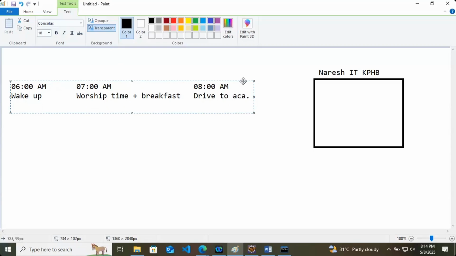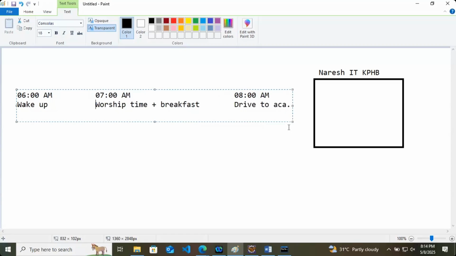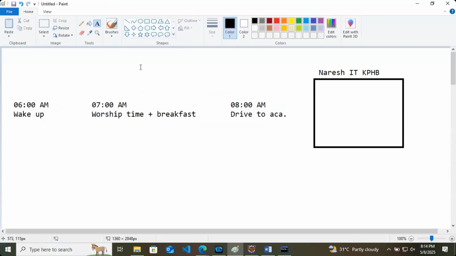Every single day, Monday to Saturday, this is your schedule: you wake up at 6, you have worship and breakfast, and then at 8 a.m. you start to academy by your bike or cycle, whatever, and then you reach academy at 9 and take lectures till evening 5 or 6, whatever the time is. Every single day this is your schedule.